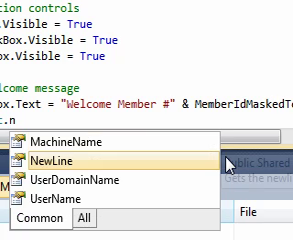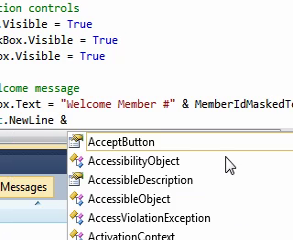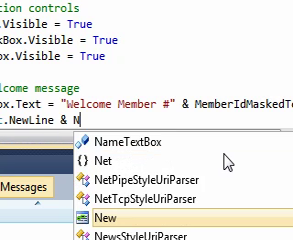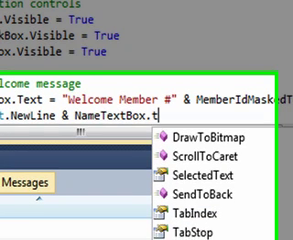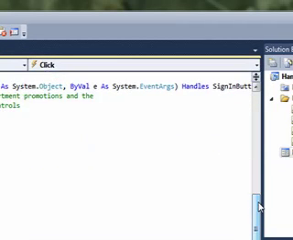Remember what that new line does is it puts like an enter in there. And then now I can enter the name, I can enter the name text box dot text. So now I'm entering the name of the member. So what I've done here is I've said welcome member number, and I've put the member, and then I've put an enter so that I move to the next line, and then I put the name of the member, which should show up in that rich text box. And then that's going to end that subroutine.